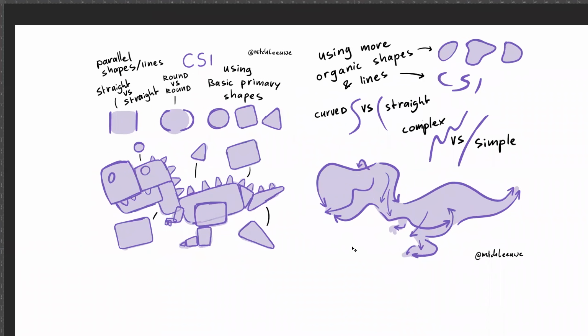Again, shapes can create character. So oftentimes a round character is really friendly, and a rectangle or square can be more strong and maybe a bit slower. And a triangle is really fast, and maybe it's dangerous because it's pointy. So it can have a lot of effect on the personality.